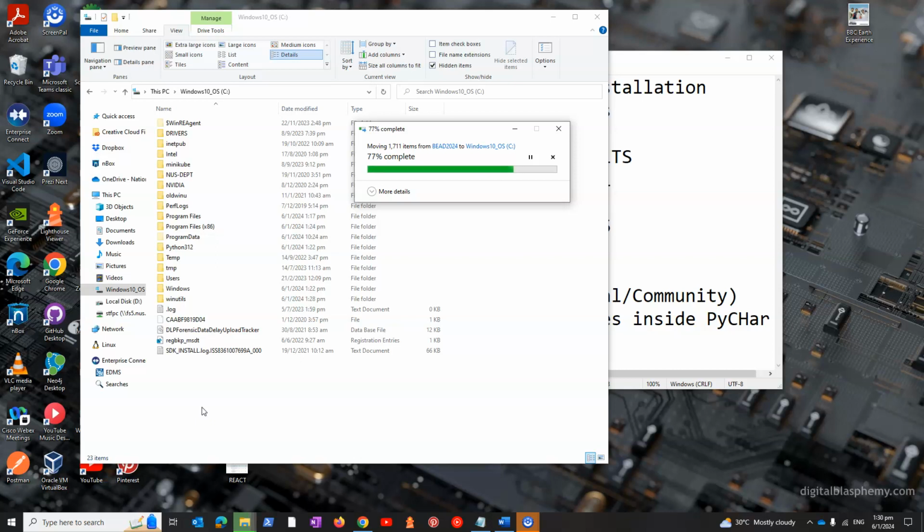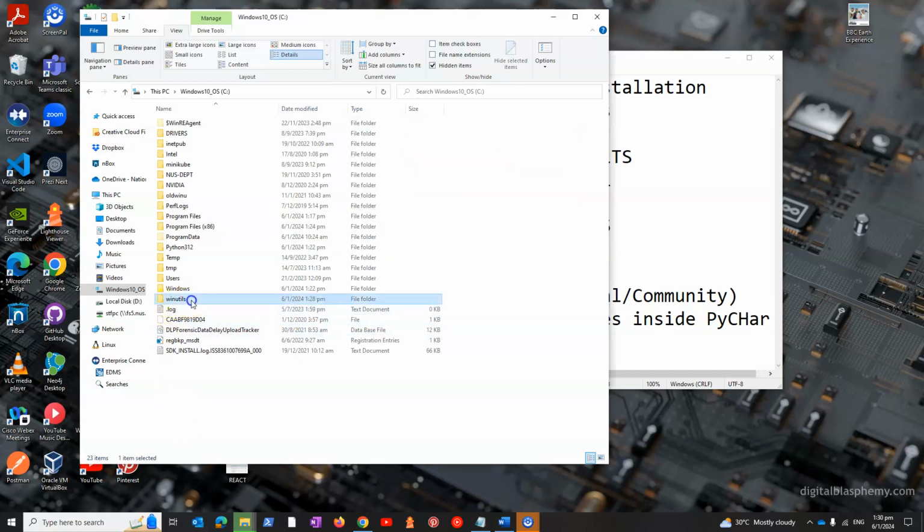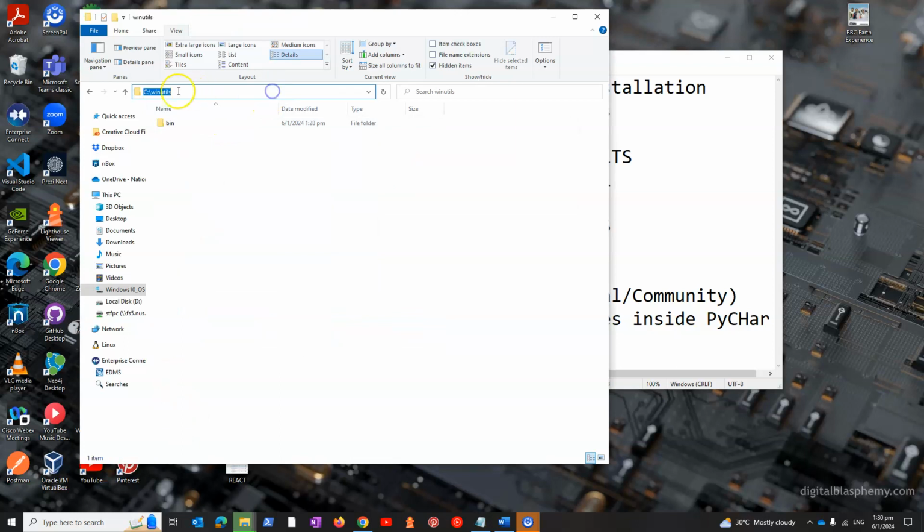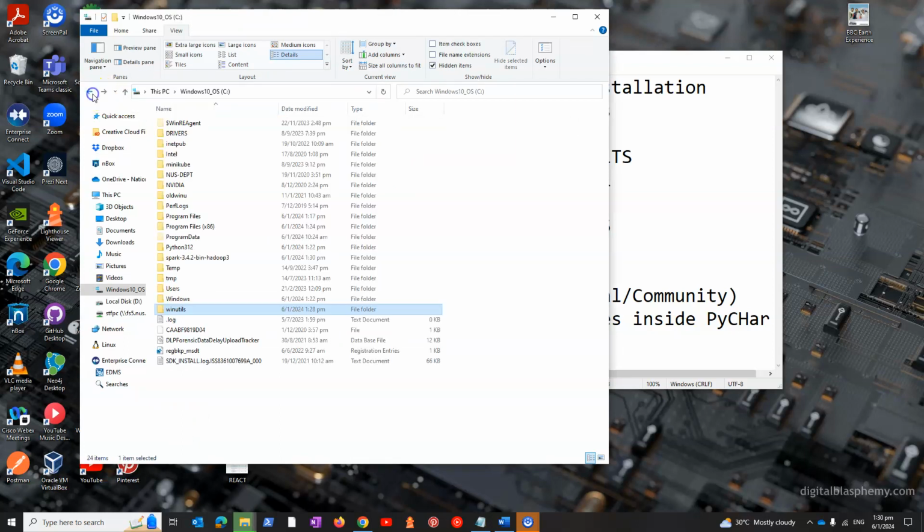So I have two tools now, one for Hadoop and the other for Spark. The Hadoop is basically inside the WinUtils folder. I'm going to copy this path so that I can set up the path variable later on. And the Hadoop is going to sit inside the Spark 3.4.2 folder.